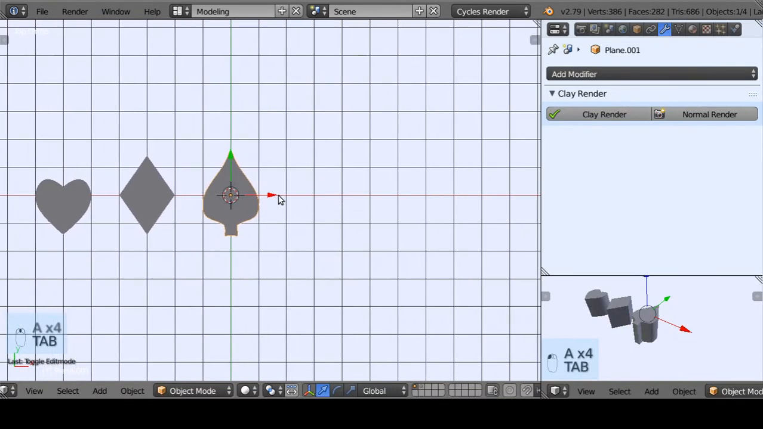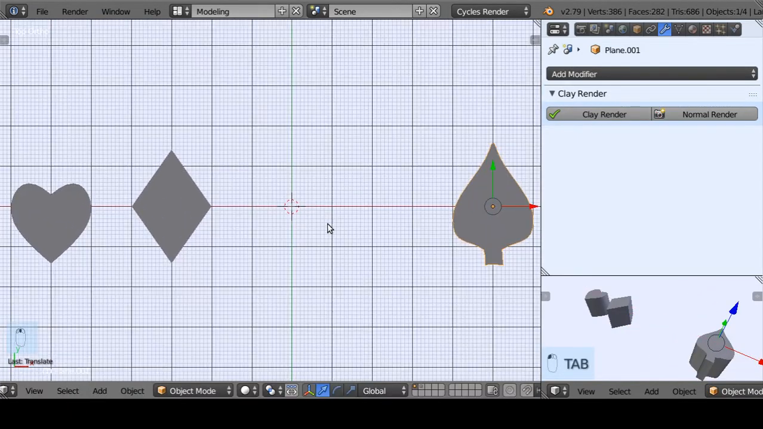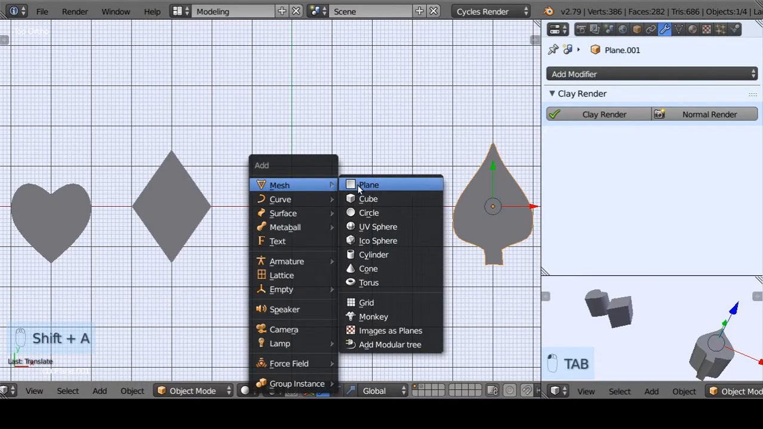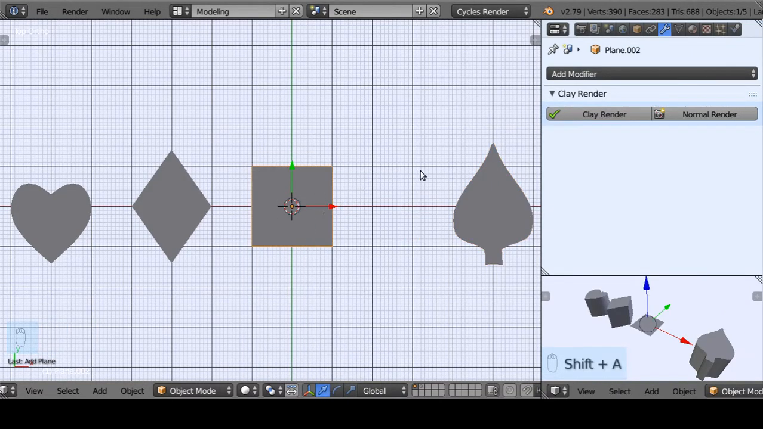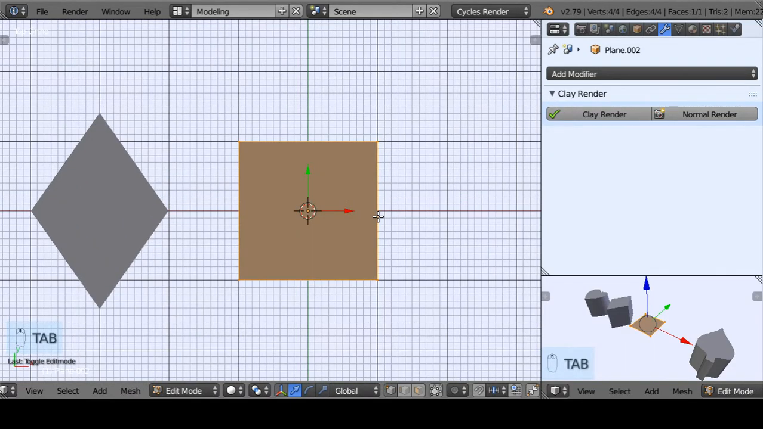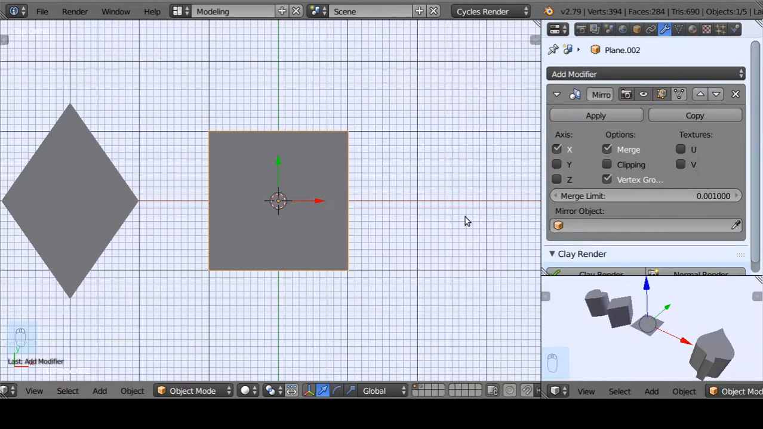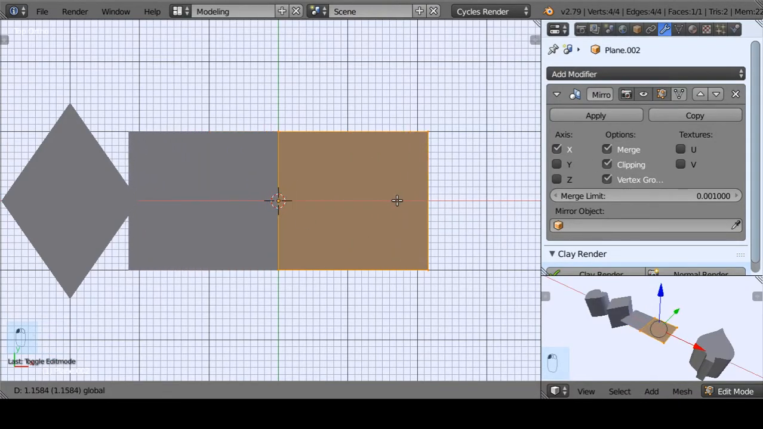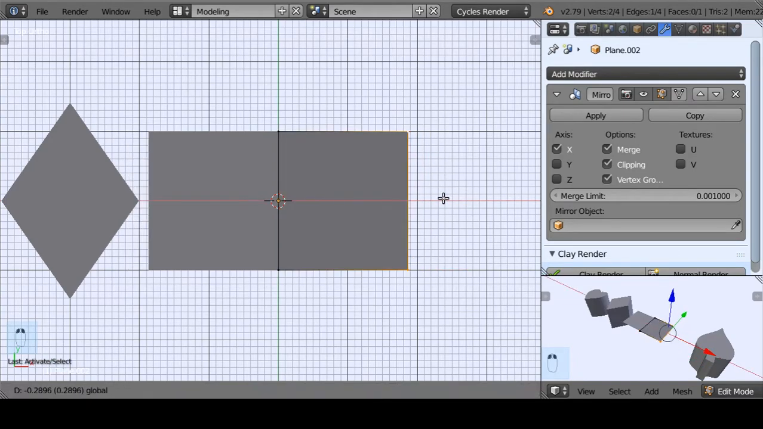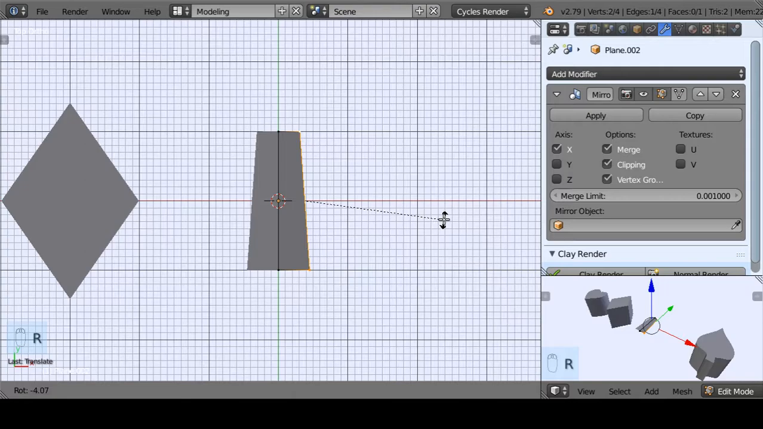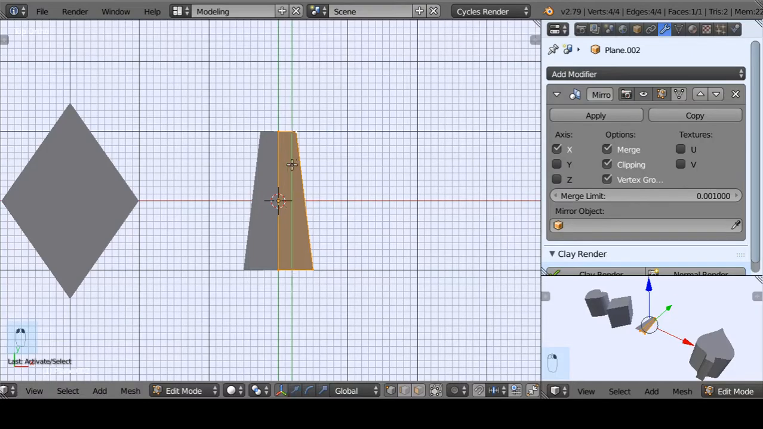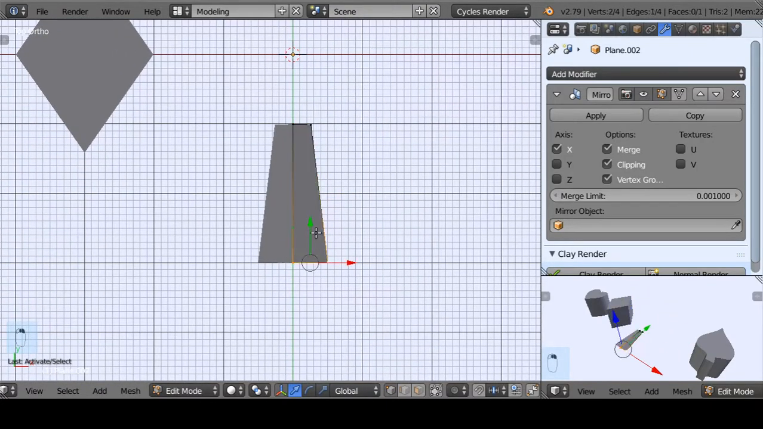Now I could use basically the same method as I used for the spades to make a club, with a plane and just editing it until I have it the way I want it. But I think what I'm actually going to do is add a mirror modifier as usual. You almost always want a mirror modifier if you want both sides of your mesh to be the same. Turn on clipping, drag this out, and right now I'm going to create the stem. Okay, so the stem at the bottom of the club. So let's drag it down here to the bottom and bring these up a bit.